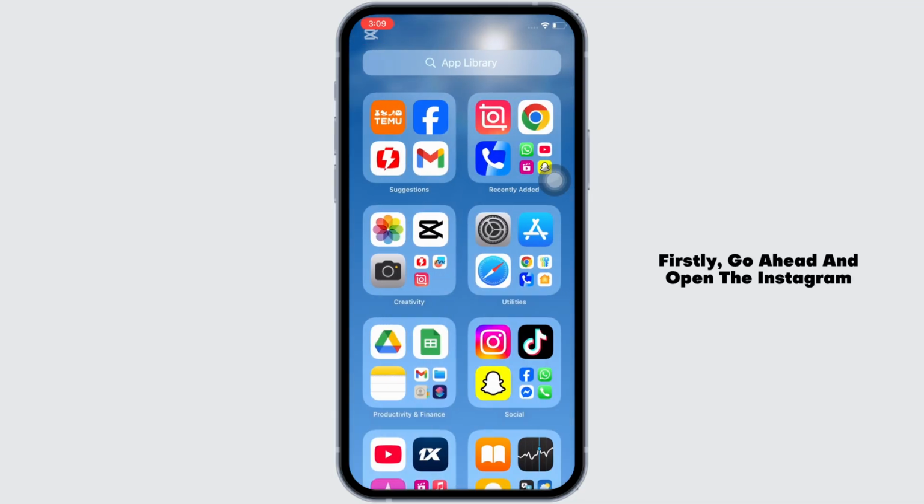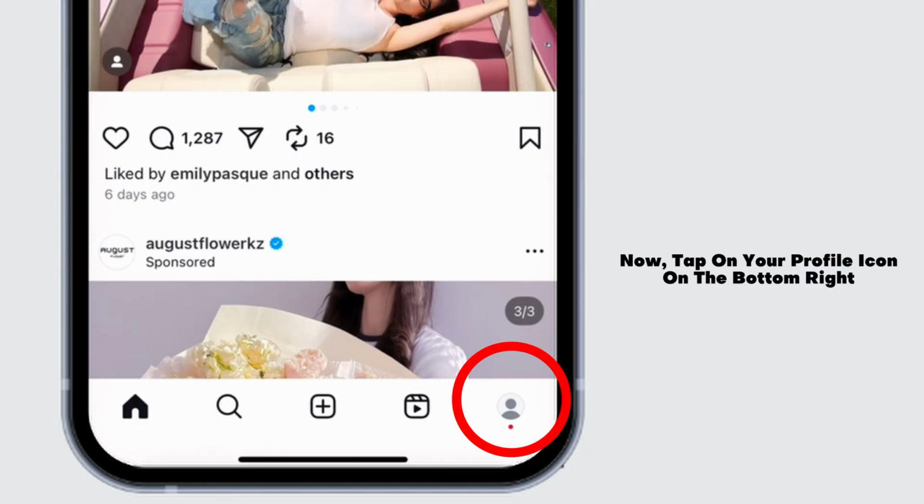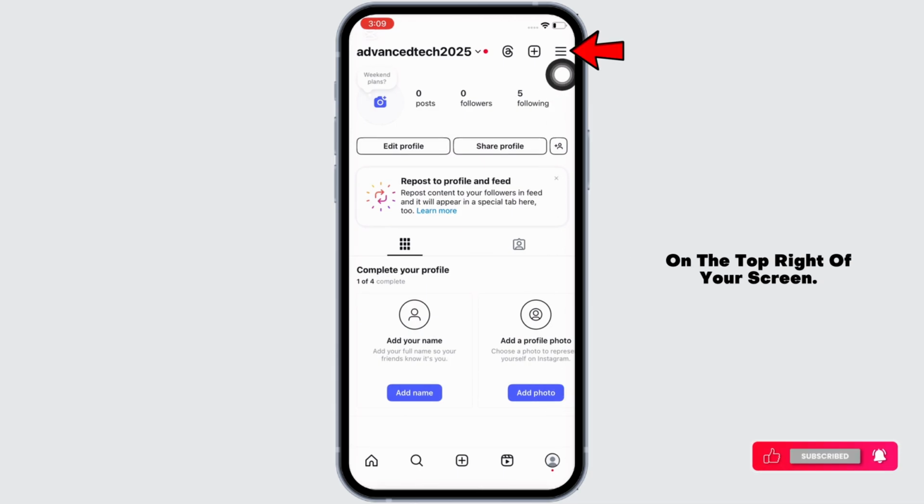Firstly, go ahead and open the Instagram application on your device and make sure you are signed in, and if not, then go ahead and sign yourself in. Now, tap on your profile icon on the bottom right of your screen and further tap on the three lines on the top right of your screen.